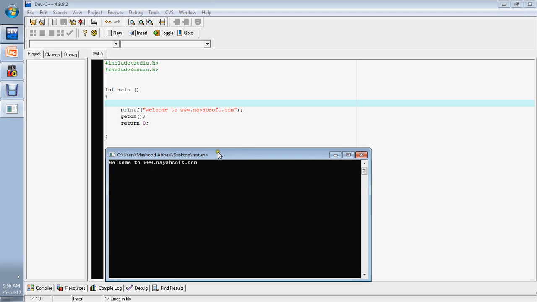This is the output screen. This is the name test1.exe, our file name. This is test.c. This is the executable file, successfully executed. This is a string. So this is the output of your first program.